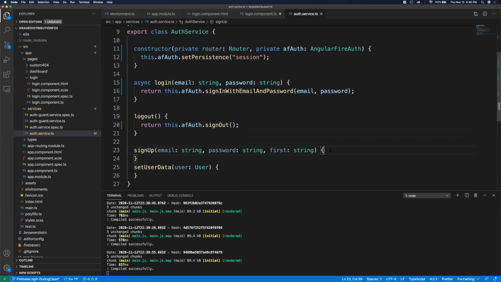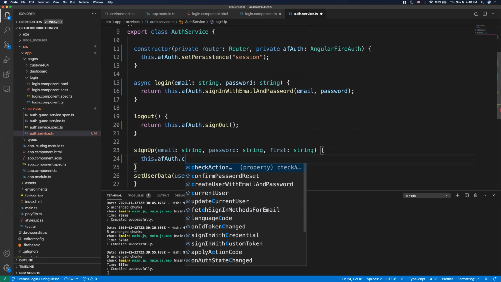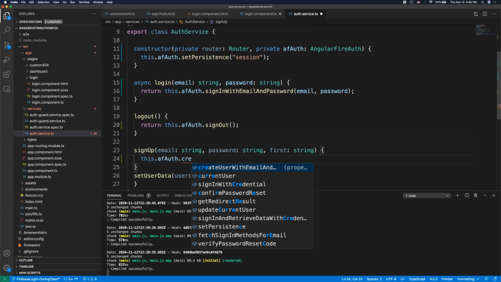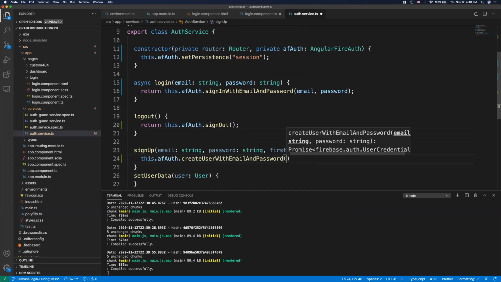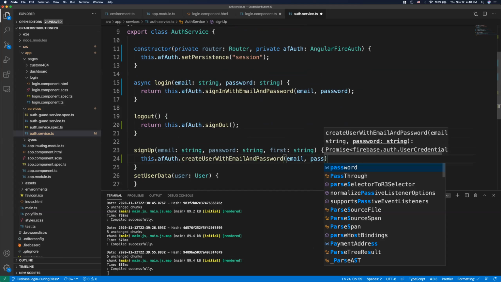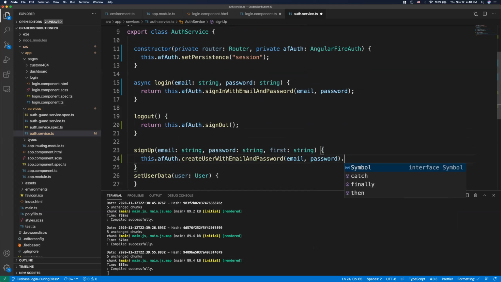We're running out of time, so I'm not going to go over the docs. You can look up the docs. So I'm going to call this AngularFire Authentication. They have one already. Create user with email and password. How awesome is this? I'll pass the email and password. It's asynchronous, so I'm going to call then.